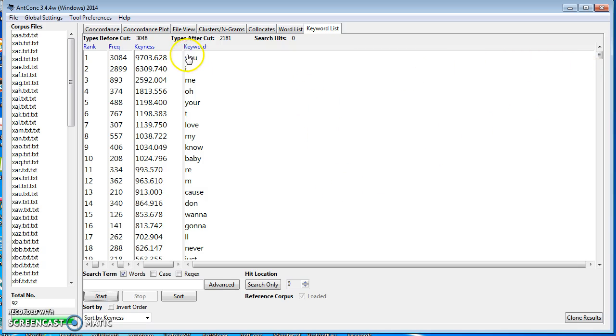So you can see keyness means essentially there's a big number for keyness, but it means that in this vocabulary, in this corpus for Taylor Swift, you appears over 3,000 times, the word you, and it has a keyness value of 9703, which is very high. And the idea here is that the word you is much higher in a Taylor Swift lyric than it is in general English. And then we get to I and me.